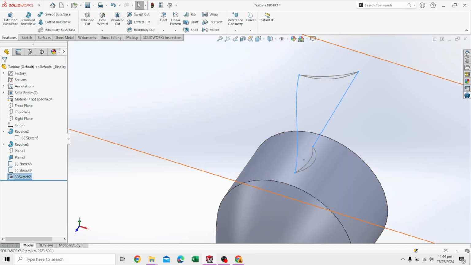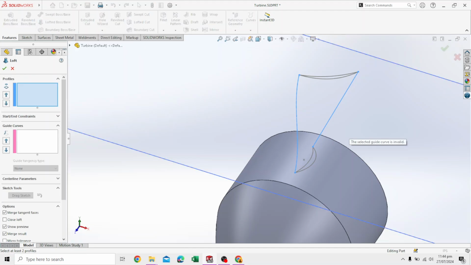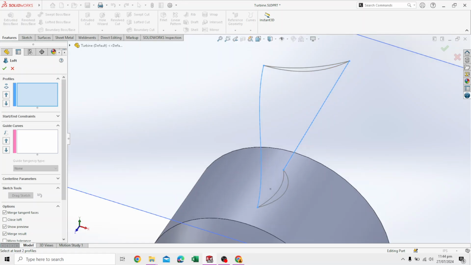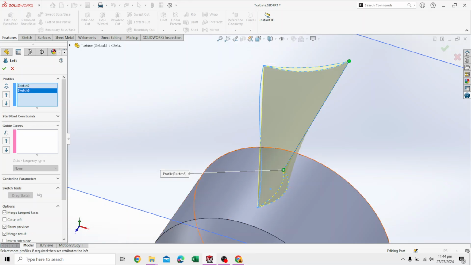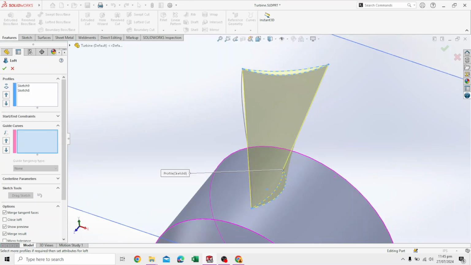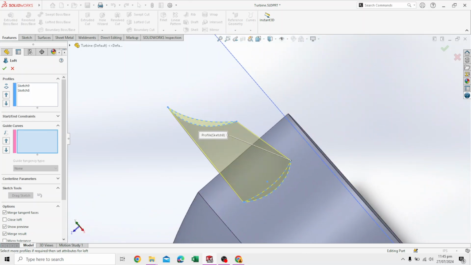We go to features, lofted boss base command. In the lofted boss base command, we select the curves that we drew. The first one, this curve. Then the second, this curve. Right, it's already starting to connect, but this is the profile, so we will go to guide profiles. The other one, this pink box. So this is one of the guides, and the other line is the second guide.